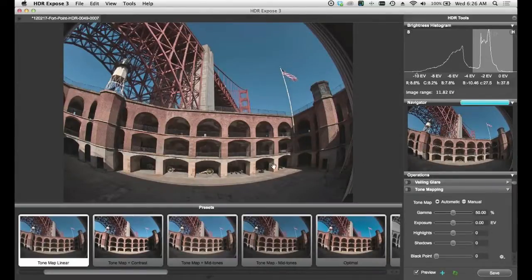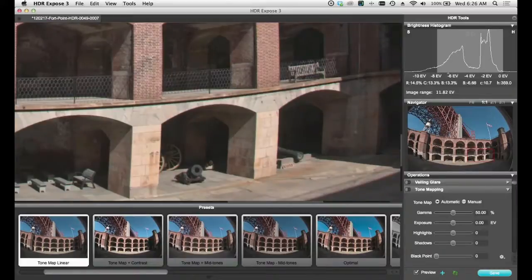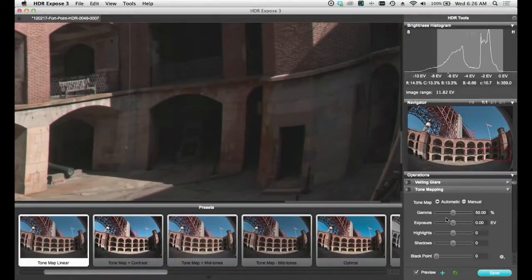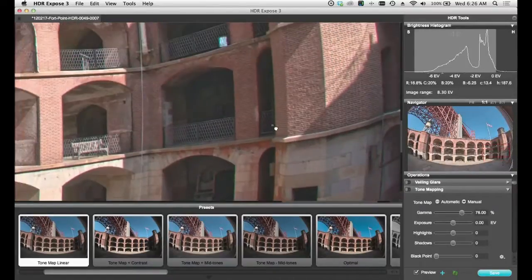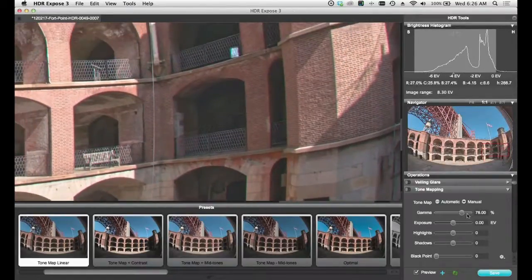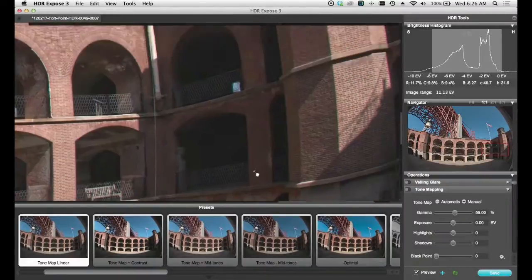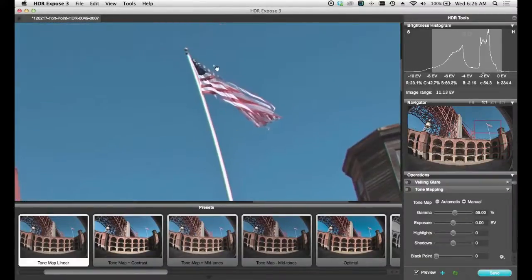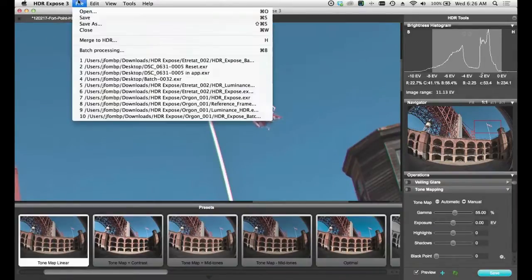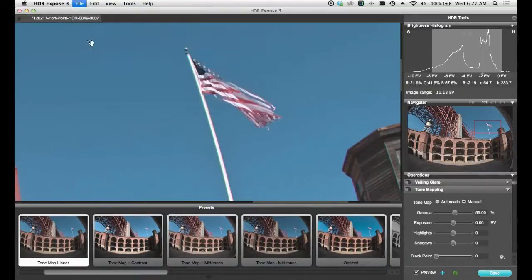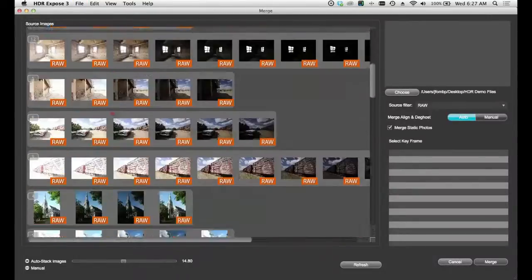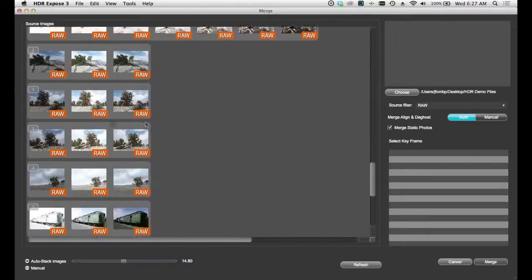So if I zoom in on this image now, you can see that the shadows are very clean. The alignment is good. Again, shot on a tripod. The only issue here is the flag that shows these ghost artifacts. So everything else in the scene was still, just this was moving. I have a manual deghosting tool that I can use to address the moving flag.